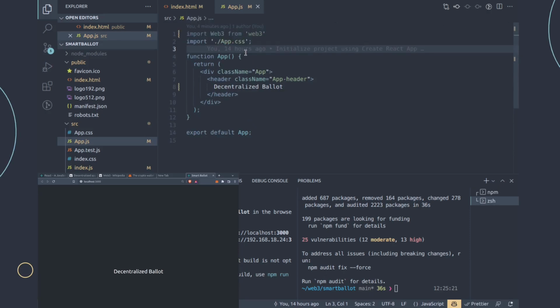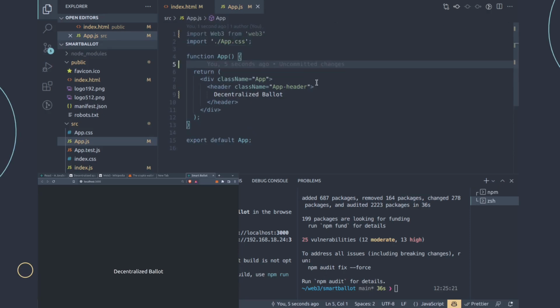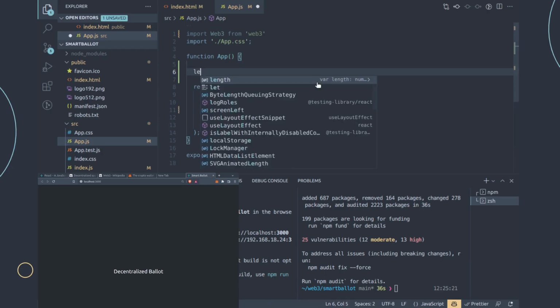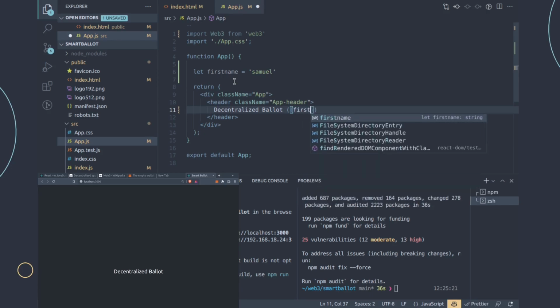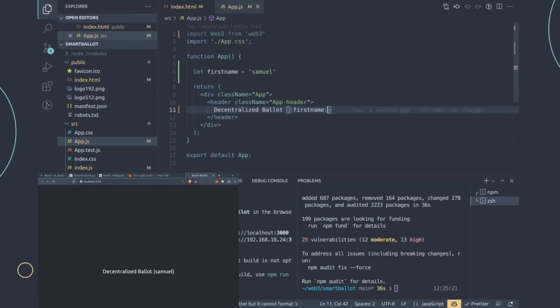And we're now ready to write our app logic. In React, to create a state or a variable, you will do something like this, right? You say let firstName, and I'll set that to be my name, Samuel. And let's just put my name in here. The way you do that is you put a curly bracket to say, okay, now I'm escaping back into JavaScript, and then I put the name of this variable, so firstName. If I save that now, you see in the browser that I have my decentralized ballot and then in brackets, my name, Samuel.